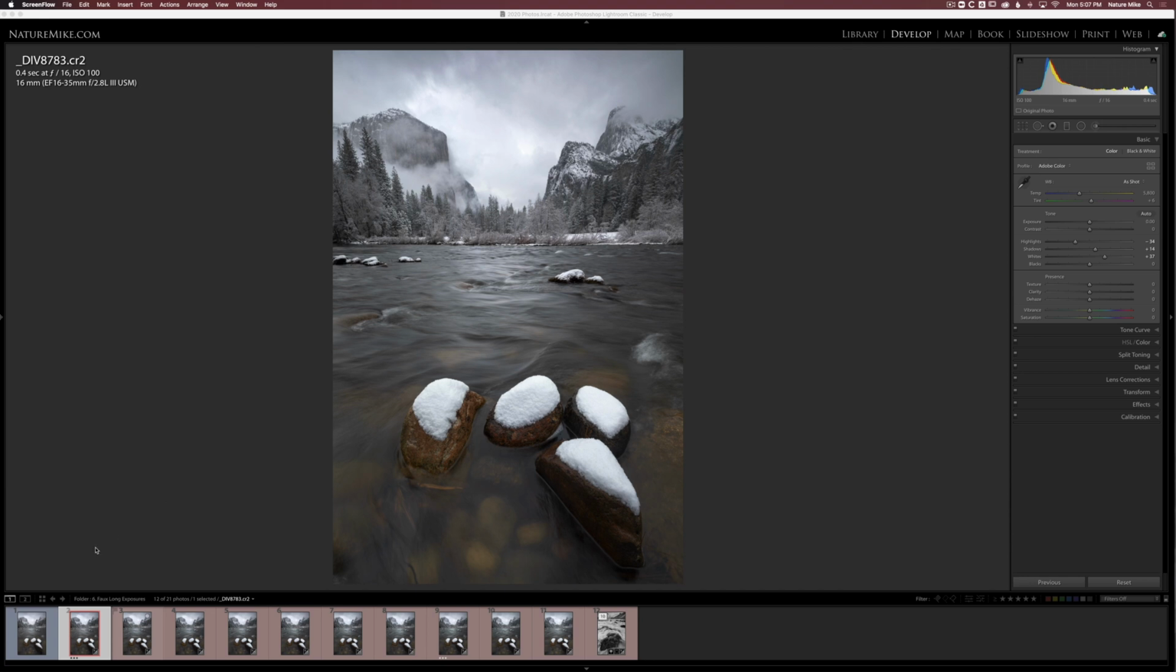So if you look down here, I've got 10 exposures that were all taken in quick succession and on a tripod. You want to keep your camera as stationary as possible when doing this technique, because any sort of movement could cause alignment issues later on.